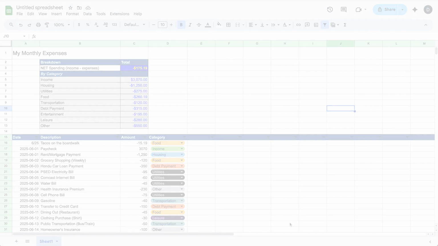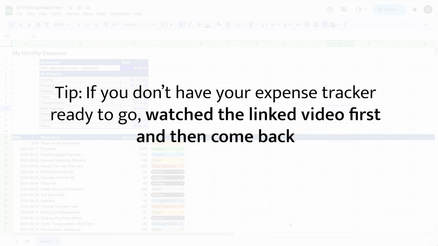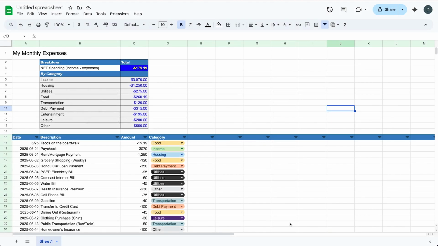If you haven't done this step yet and otherwise don't have your expenses neatly organized in this way, then I highly encourage you to pause here, check out the linked video first, and then come back to us. We'll be here. But otherwise, let's assume you're good to go.